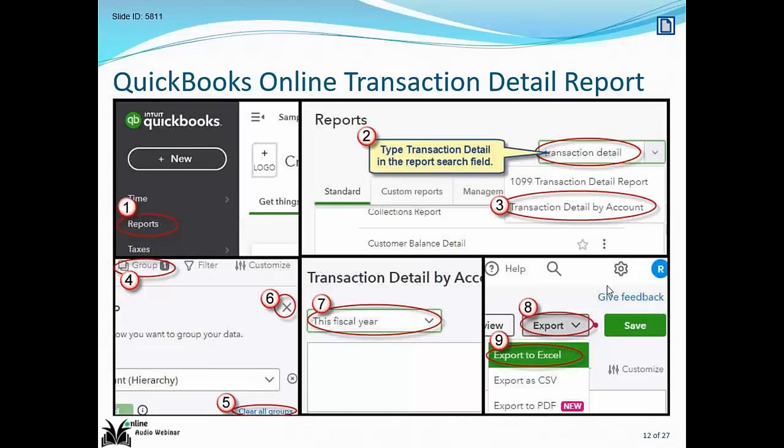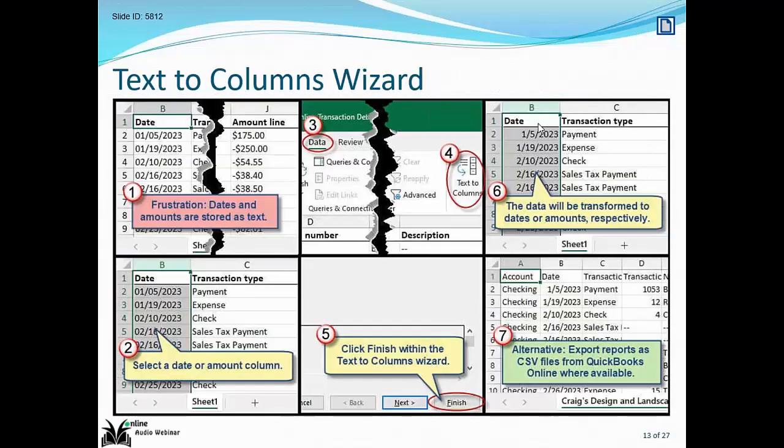Step 4, we're going to get rid of the groups. So we'll click Clear All Groups. We'll click the button to remove the groups. Tell it we want it for this fiscal year. We'll export it to Excel. And then we're going to look at some ways that we can summarize that report. We're going to use the table feature and slicers to sift through this data.